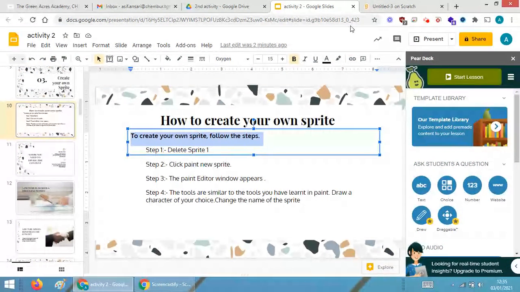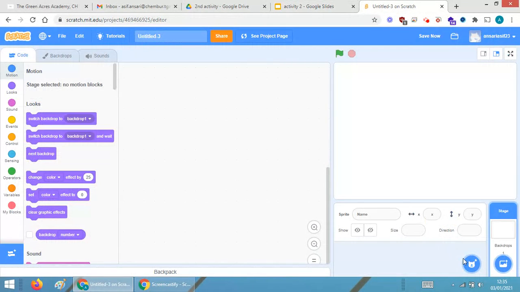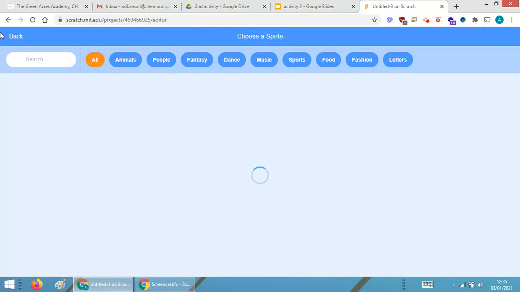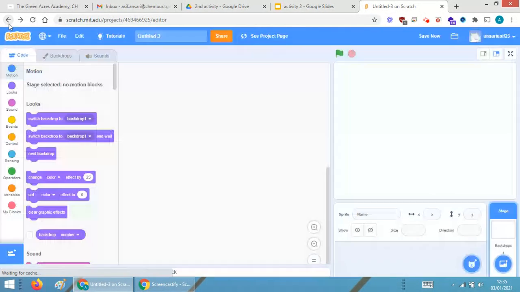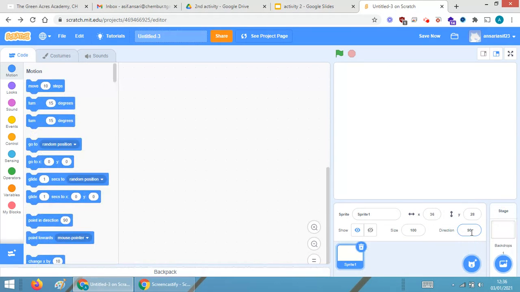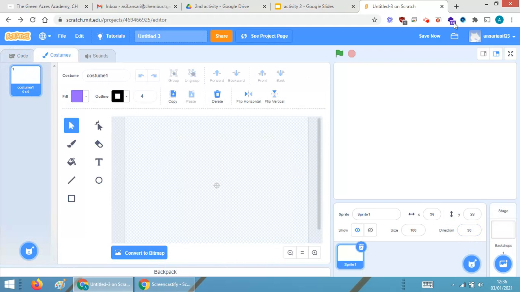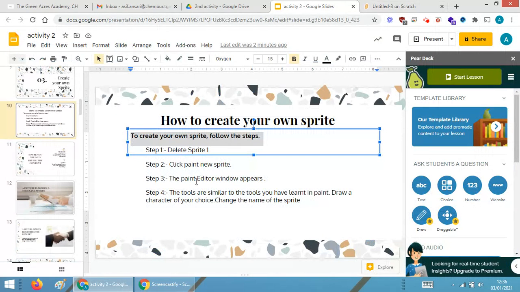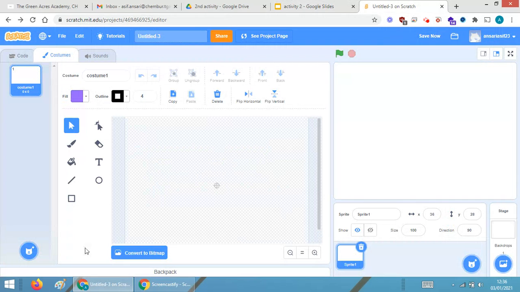Click paint new sprite. So I'm coming over here. Over here, I will be clicking on paint. As soon as I click on paint, it will take a few seconds to load the canvas. The paint editor window will appear. This is the paint editor window that will appear over here.